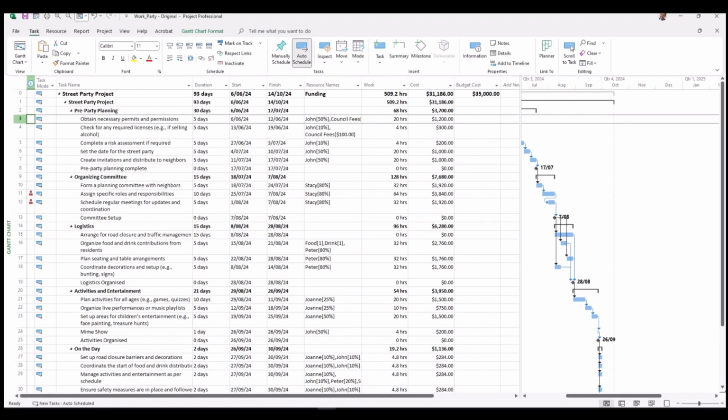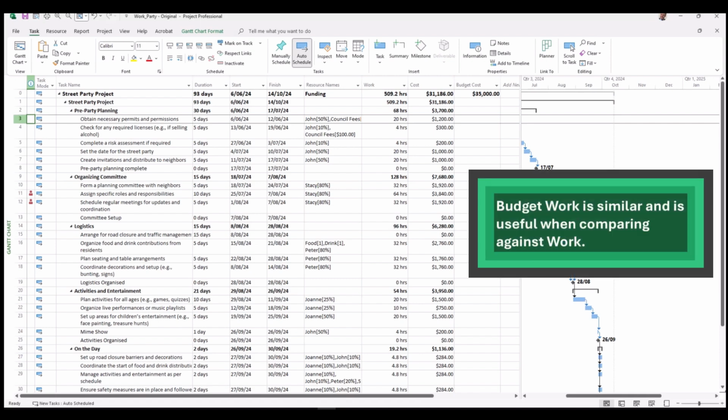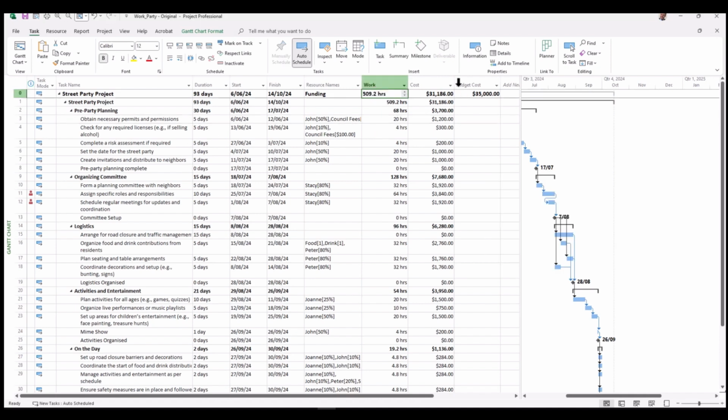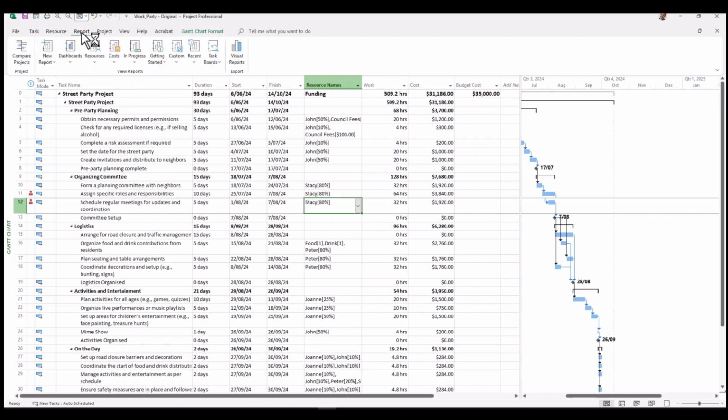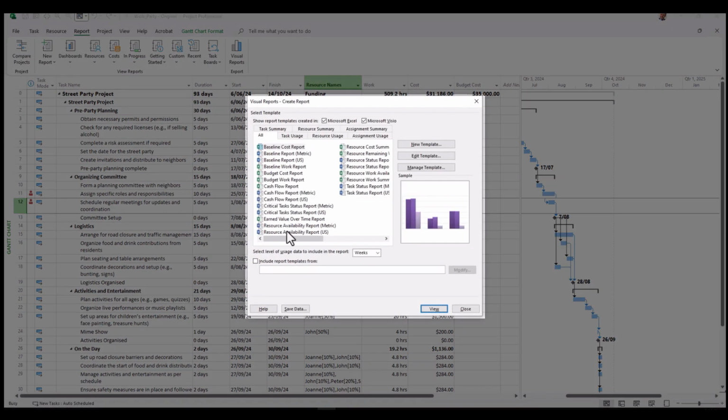Now, you can do a similar arrangement with budget work, and in that case, it'll be shown in hours instead of cost. And that is another alternative in which you can compare work against budget work. So now that we have our budget cost, there are a few things that we can do, including looking at reports. So you can go to your visual reports here and just put together some basic reports.